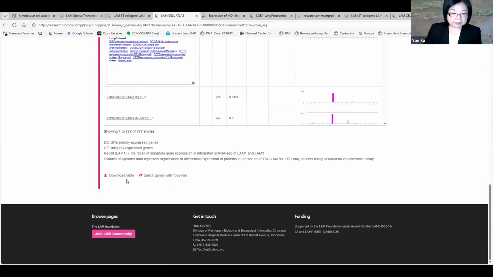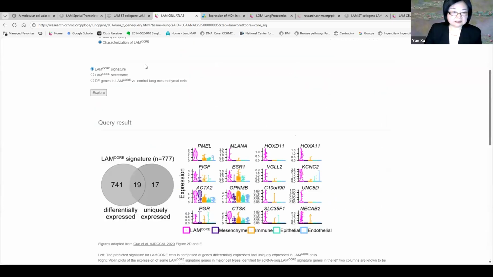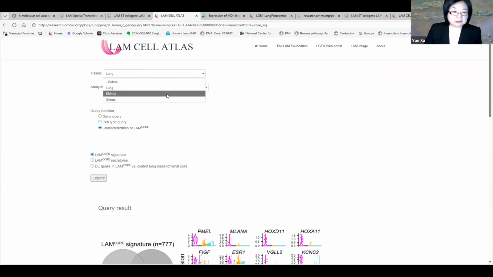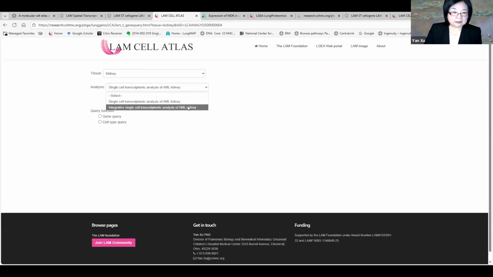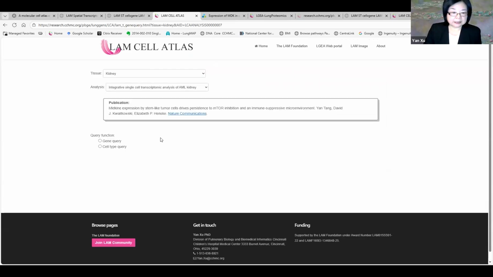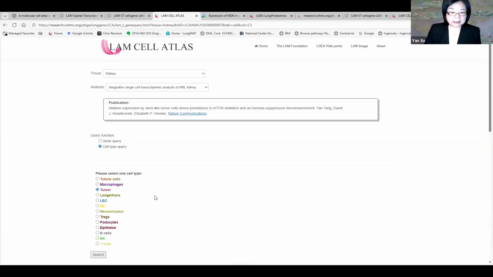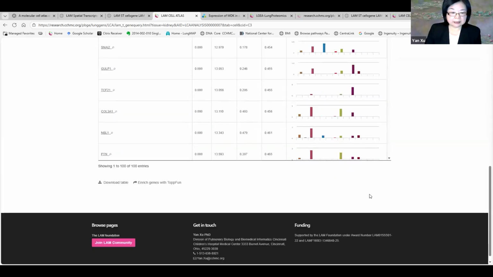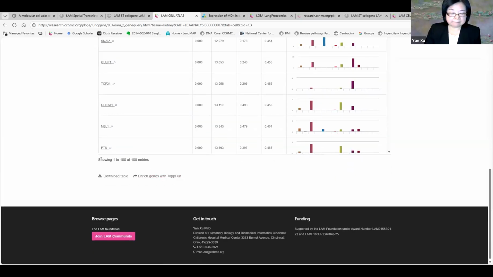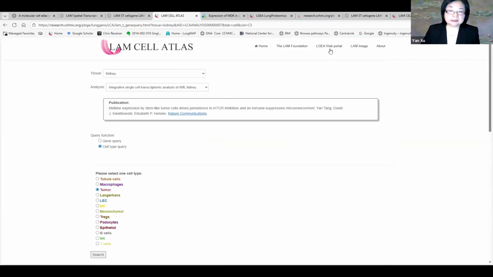For the sake of time, I already downloaded it, and then you say, okay, I got the lung signature. What about kidney? So you pick kidney, and then you select Ian Tan's publication, and you can query the cell type. I want to select, for example, the tumor cell type from their study. Then you download the table here. They have the top 100 you can download. After downloading, you can compare using many tools, but you can use our LGA, another web portal we developed, which we link on the LAM Cell Atlas homepage.